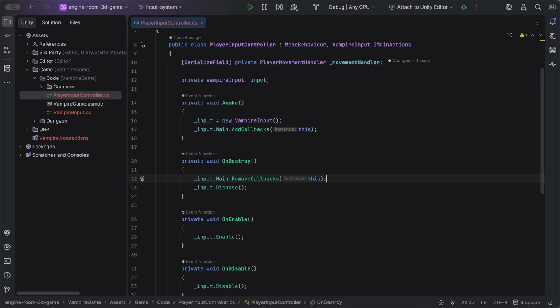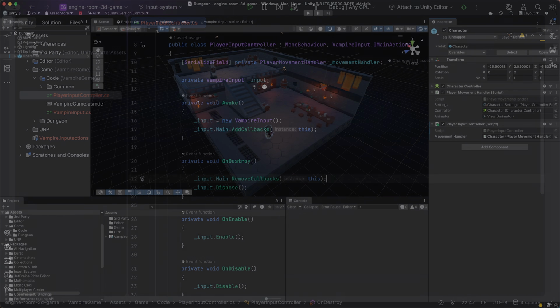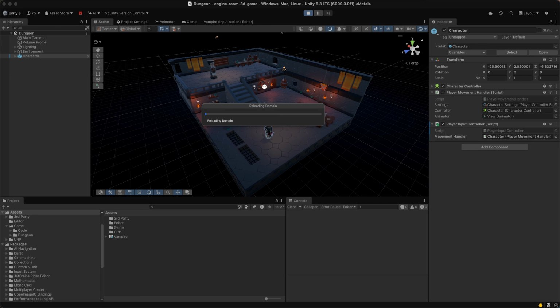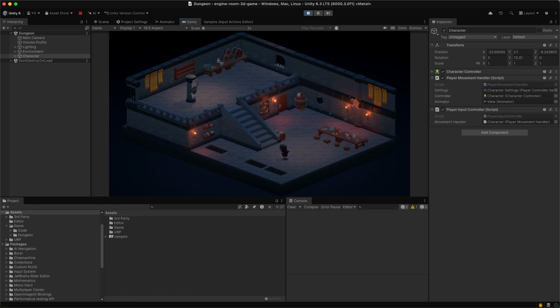And that's basically it. Not only does this make the code more descriptive with clear method names, it also adds another layer of security to your code. If the input action asset is changed, you'll receive compilation errors that you'll have to fix. And just for good measure, let's test this in Unity one last time. Running, jumping, flying, everything works.